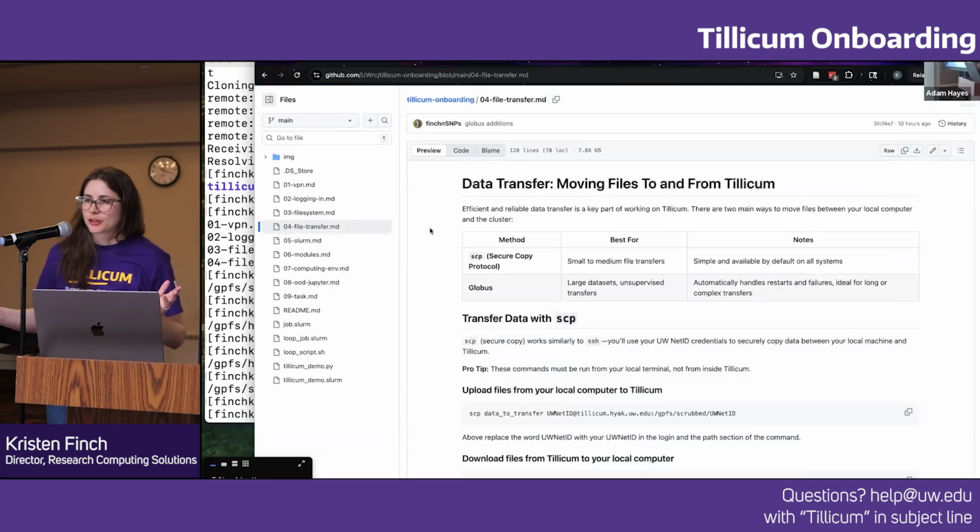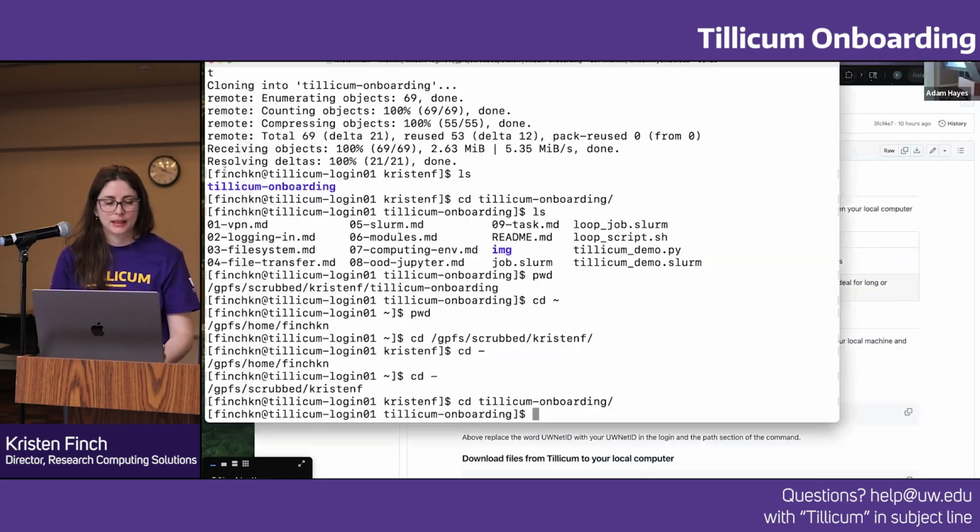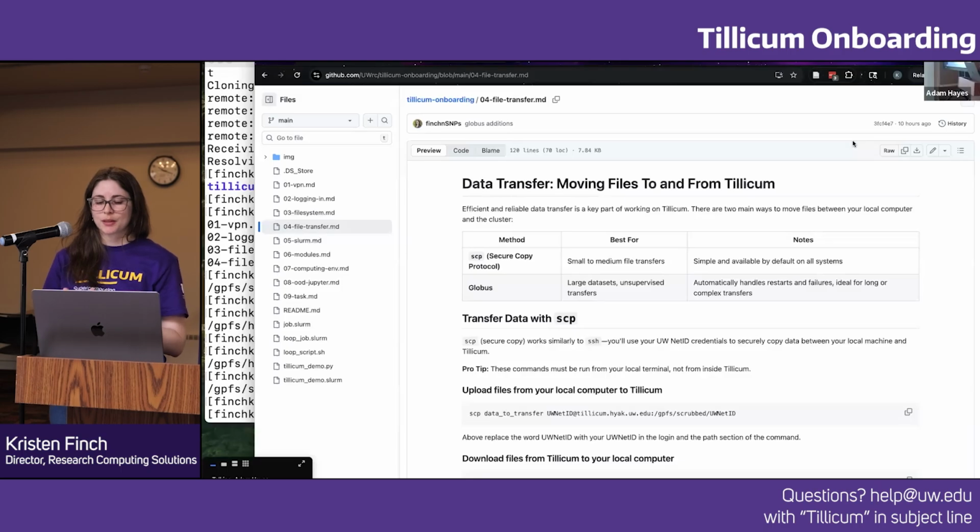So I just helped you put some files from the internet into Tillicum, but those are not your files, right? So you will want to have your files in Tillicum, and I'll discuss with you how to do that. One of the fastest ways is to use the SCP command, or secure copy protocol. I also think of it as server copy. We're just copying to the server.